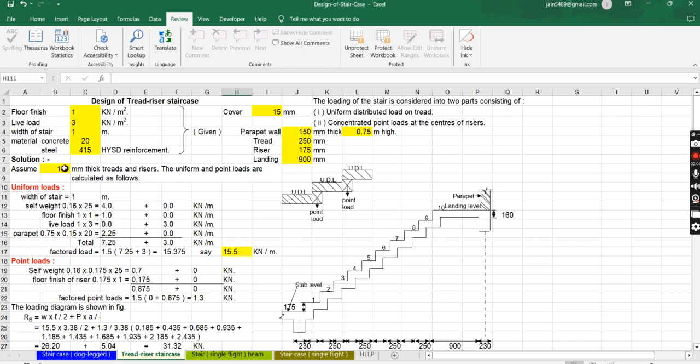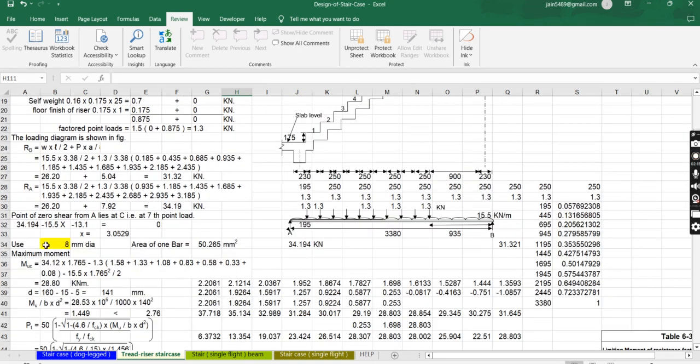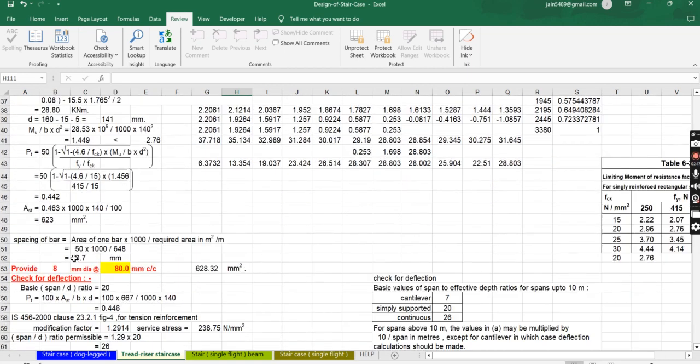After that, assume uniform thickness of tread and riser. Enter the factored load in round figure as calculated in the yellow cell. After that, enter the diameter of bar used in the yellow cell, and you will get the required spacing of reinforcement.